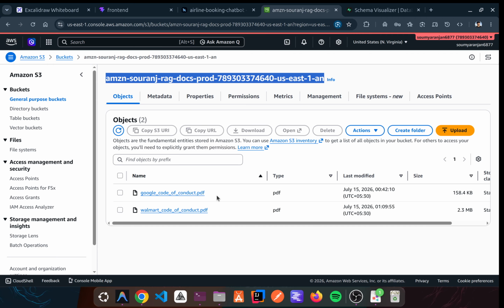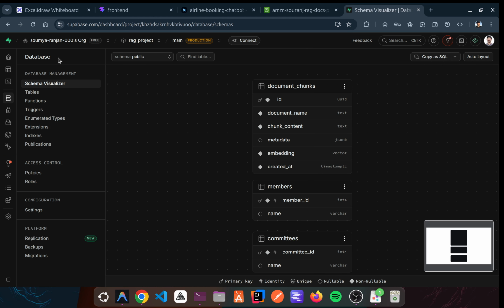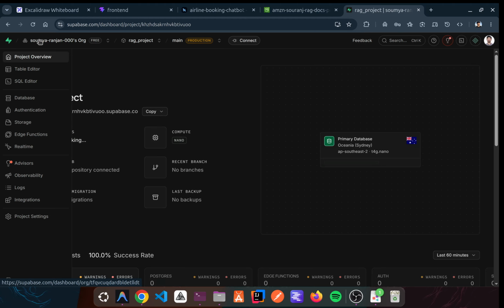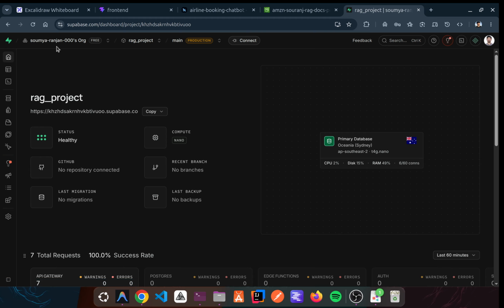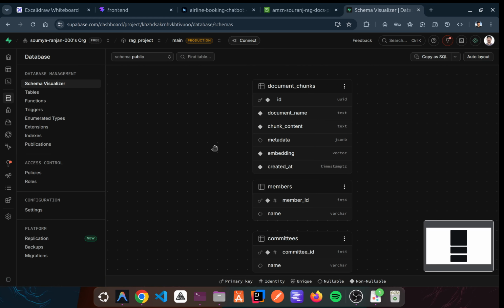So once the upload is done, automatically it is going to trigger a hook which will execute the ingestion pipeline. Okay, and it is going to put all those chunks of this document in vector form inside one of my databases in Supabase. Supabase is nothing but a Postgres database which has vector storing capability. Okay, so let me go to the database and I will show you some of the details.